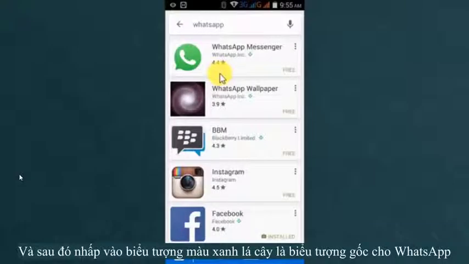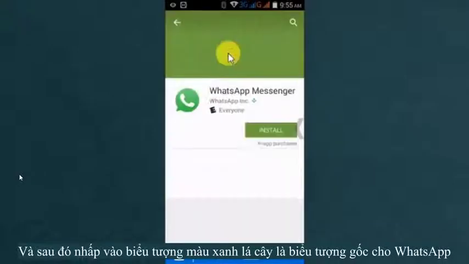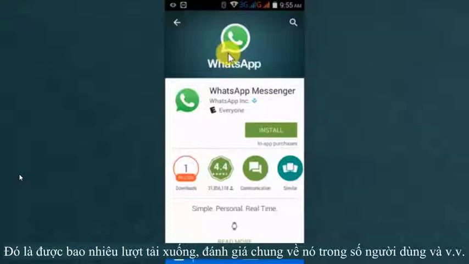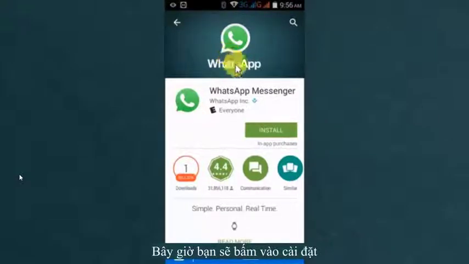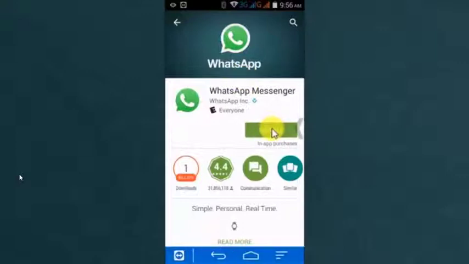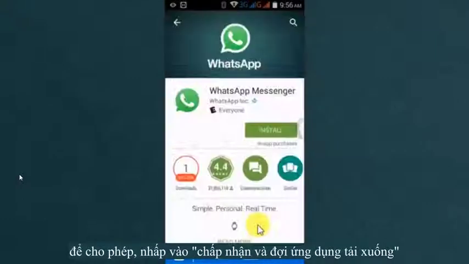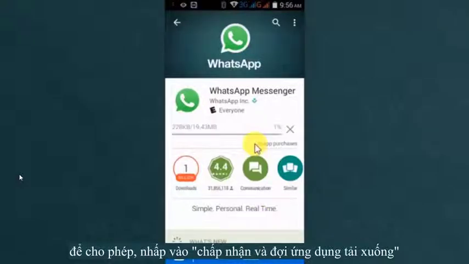And then click on the green icon, which is the original icon for WhatsApp. Once you are there, you will learn some information about the application, such as how many times it has been downloaded, its overall rating among users, etc. You now will click on Install. You will then learn what WhatsApp will need to get access to within your phone to use it properly. To authorize it, click on Accept and wait for the application to download.